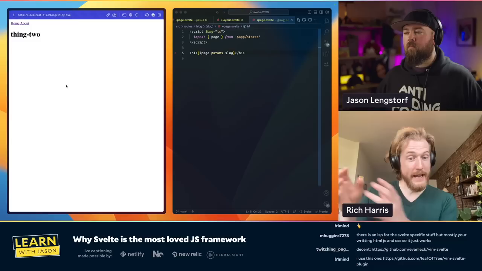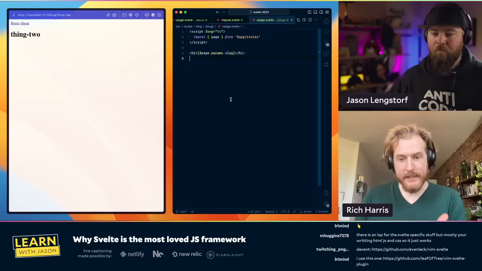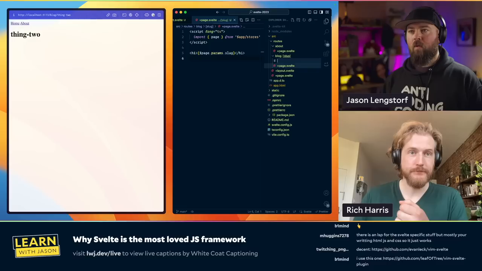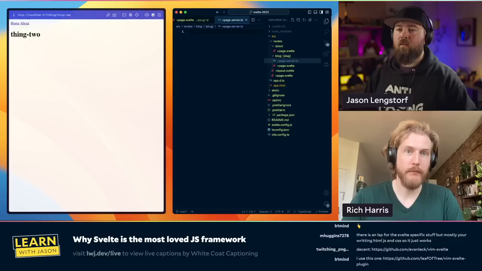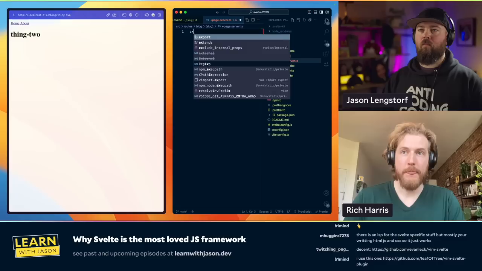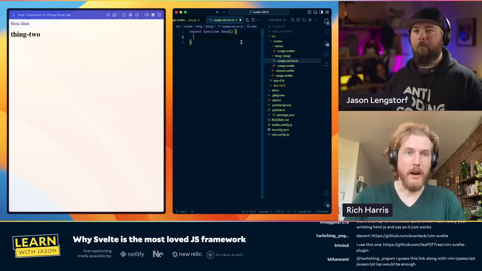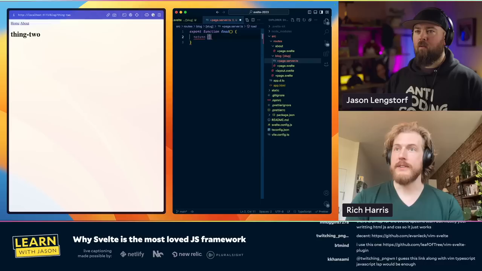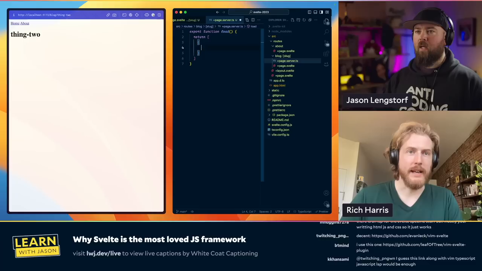Okay. The way that we do that is by creating a separate module next to the page component called +page.server.ts, again with the plus. +page.server.ts? Yep. Okay. And so inside that module, we want to create a load function. Do export function load. Okay. And then we just want to return some data. We could return some hard-coded data for now, like a title and a content.